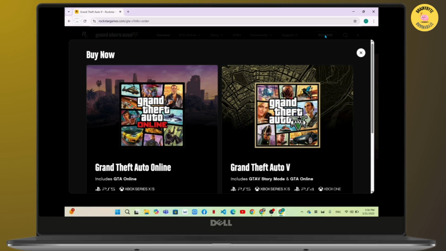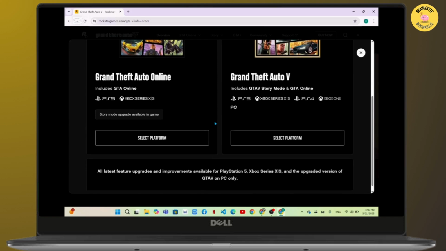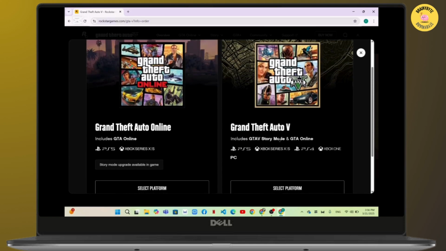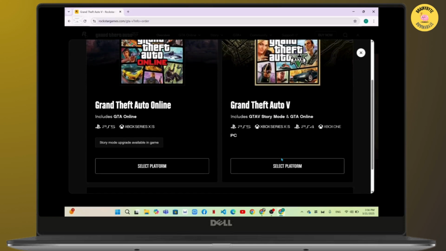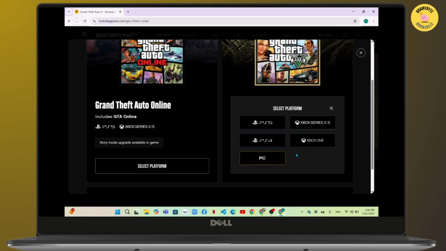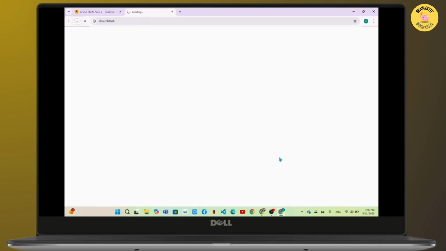And now from here, you'll have to choose the specific version or game version on your device. So I will choose GTA 5. So I'm clicking on Select Platform. On this interface, you'll have to choose the PC.